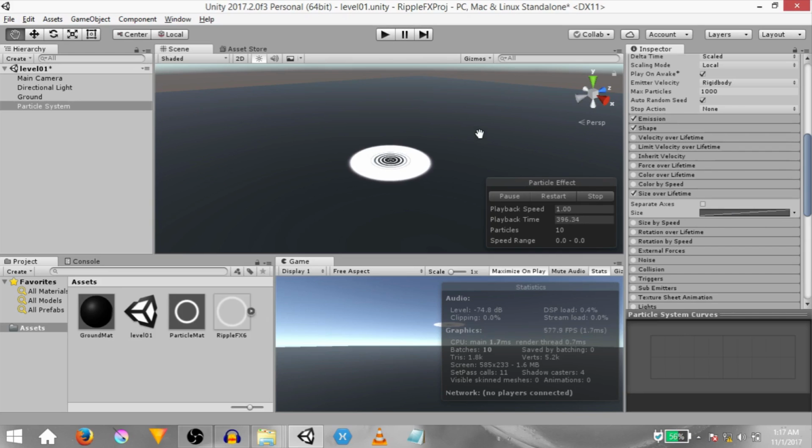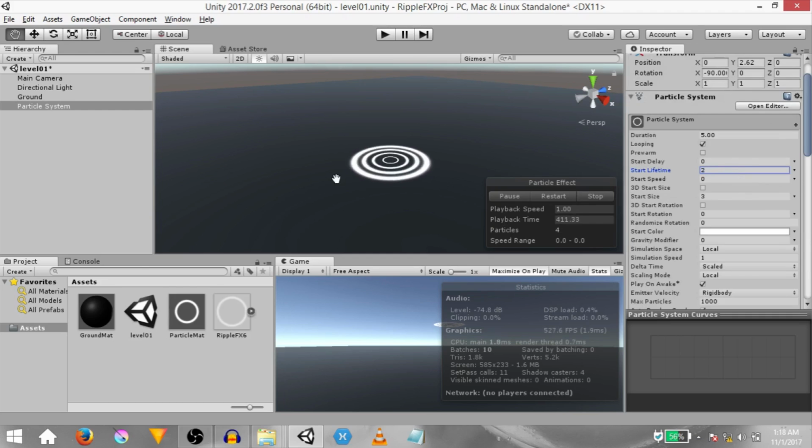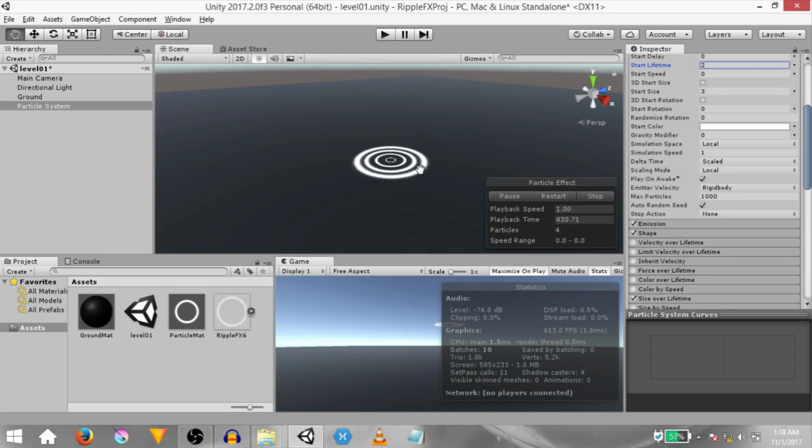Now we have a ripple-like effect, but the particles seem to be lasting a little too long, which is why this looks a little crowded here. So change the start lifetime to 2 and now we can see individual ripples. Now notice how when the particle's lifetime runs out, it just disappears.